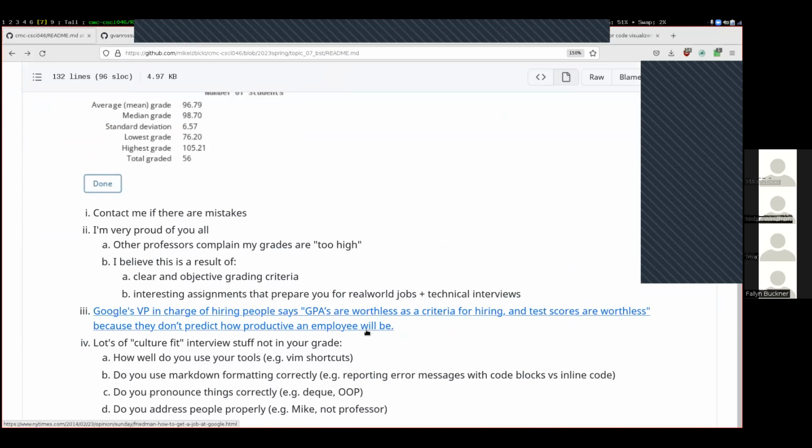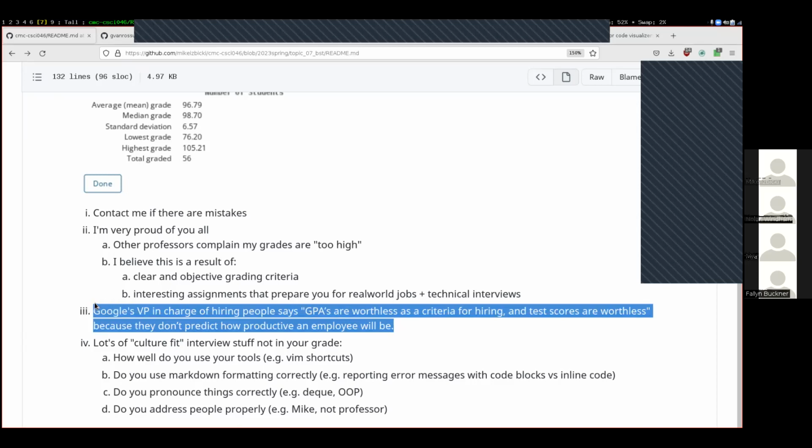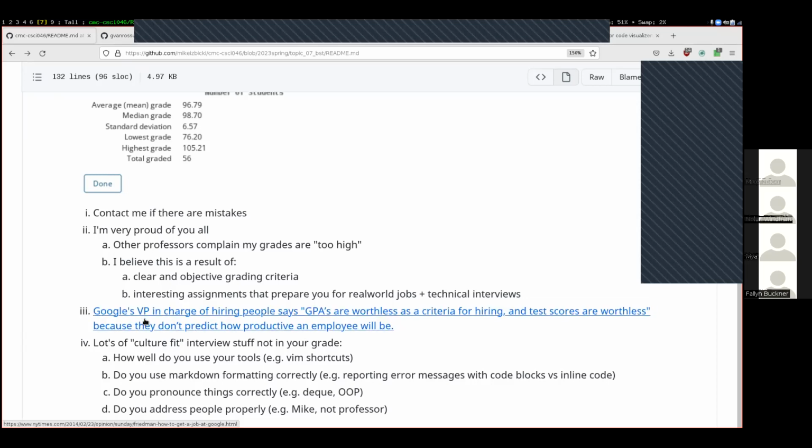Number 3 here, another grade sort of thing. This is a link to some comments by Google's vice president in charge of hiring people. And one of the things that they constantly say is that GPAs are worthless as a criteria for hiring, and test scores are worthless. That's a direct quote from the people at Google in charge of hiring, because they don't predict how productive an employee will be. And so that's why they have these technical interview processes at companies like Google or Facebook or startups that you're going to, because the technical interview lets the interviewers really get a good sense of what your skills are and what you're good at and not good at.